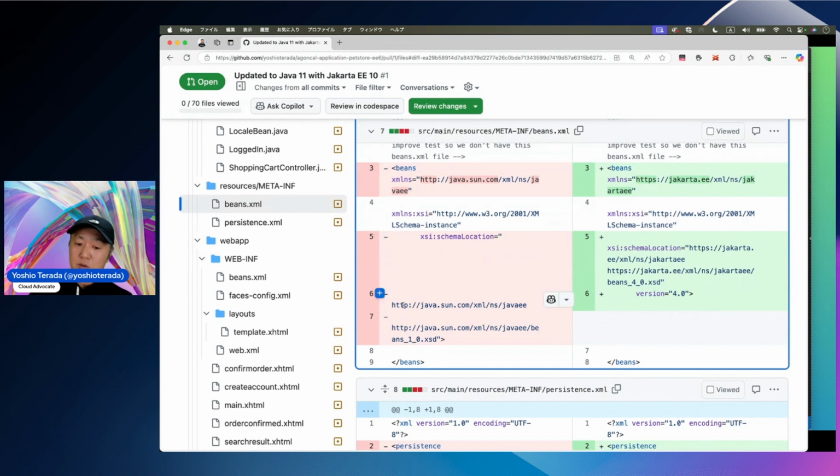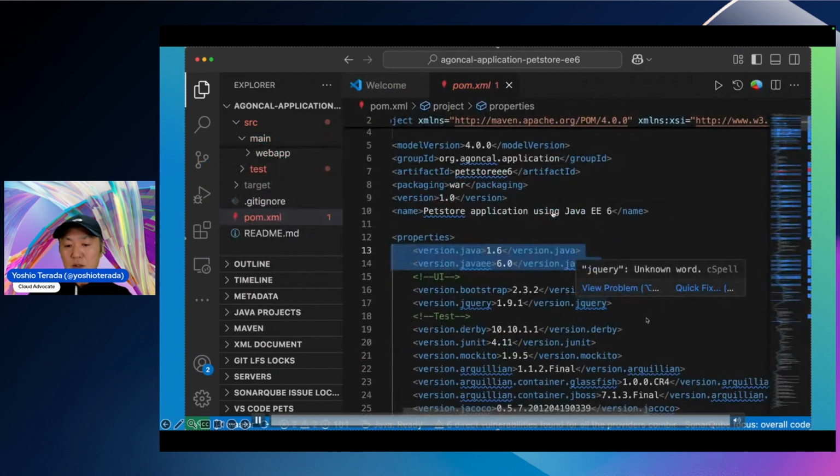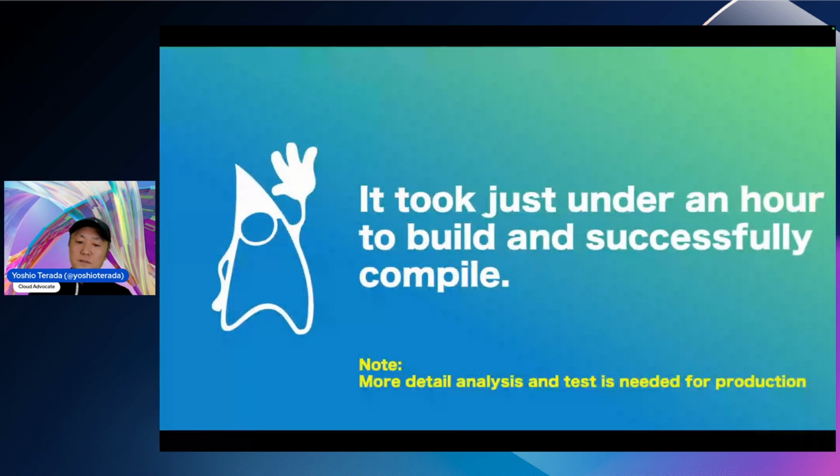Because the namespace of the XML schema has changed, it is also changed by the AI agent automatically. So it means that if you use the AI agent, it will be very useful, and it takes just under 1 hour to build a successfully compiled project. No, more detailed analysis and testing is needed for production. However, to complete the compile, it takes only 1 hour.